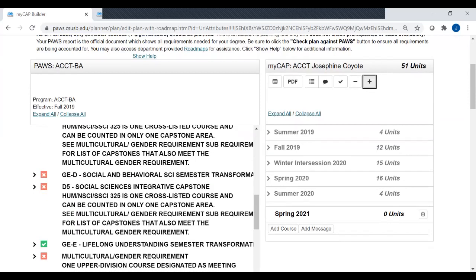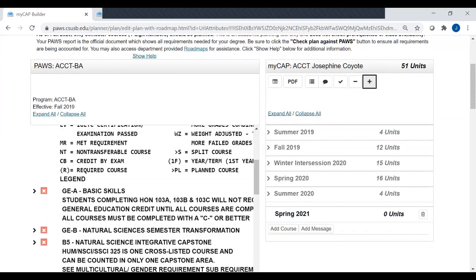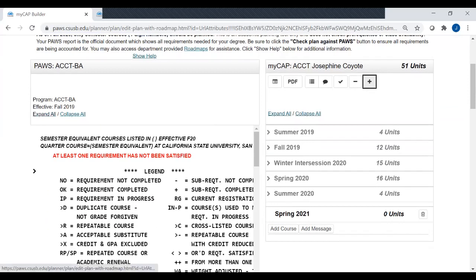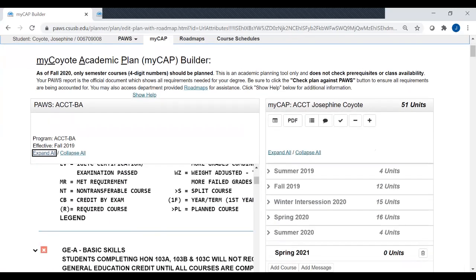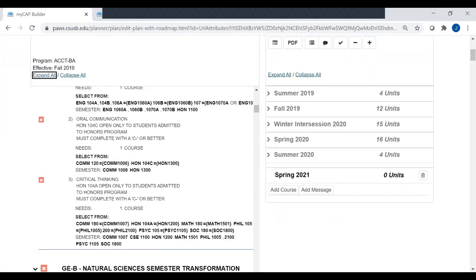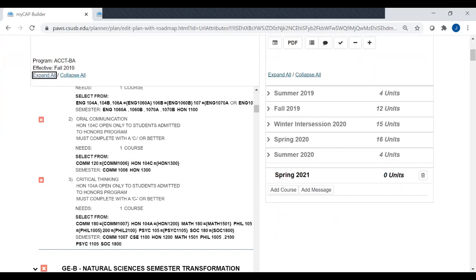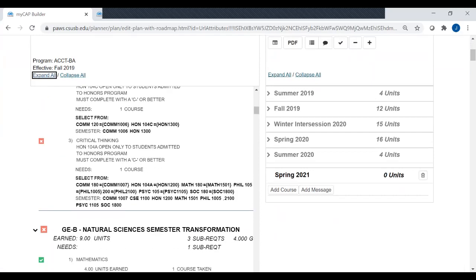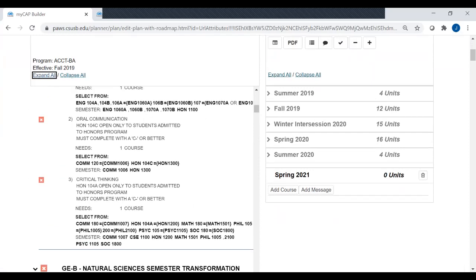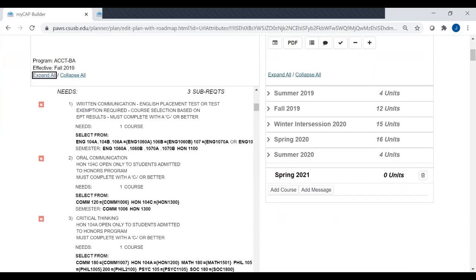Now over here on the left as we scroll, this really doesn't help us much. Click Expand All. It opens all of your categories. This mimics what we were just looking at on the PAWS report. So you'll see it shows the courses that are still needed. Let's pick some classes and plan for next semester. Let's say we need oral communication. I want to have this area done my first academic year, especially as a freshman.